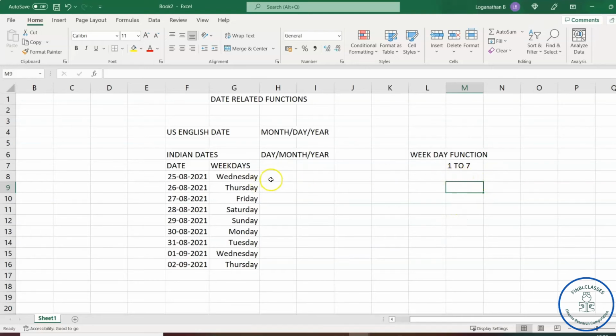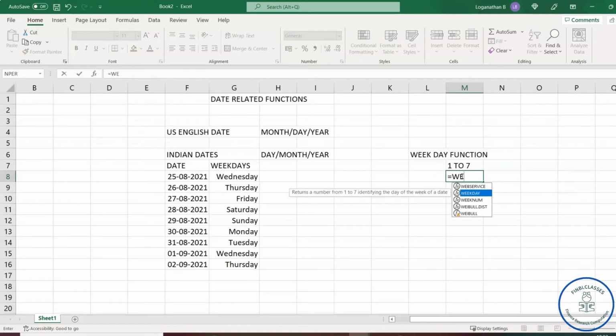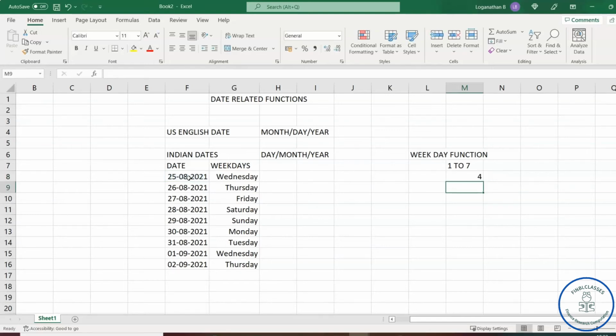Suppose I need the number for this date. I type equal to WEEKDAY. You have the weekday function. It says that it returns a number from 1 to 7 identifying the day of the week of a date. Then I'll type the value over here. The value that we are referring to is the date. Normally Excel will take this date as a serial number, right? Then close the bracket and enter. It gives you 4. The integer number returned is 4. So 4 is Wednesday. First is Sunday, second is Monday, third is Tuesday, and number 4 is Wednesday.